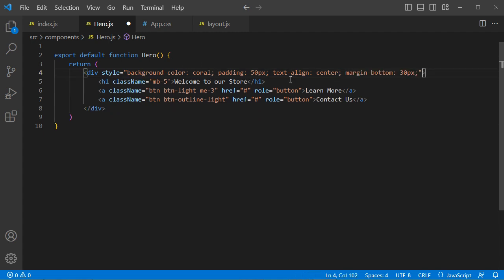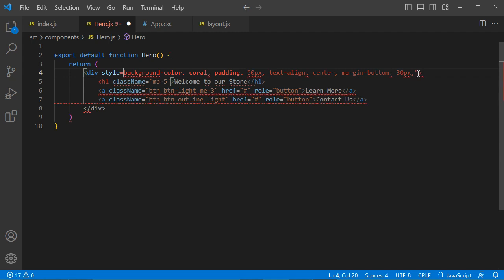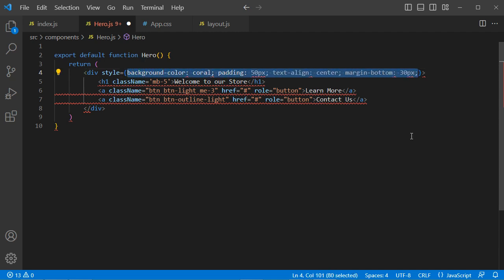So this is what we do with the inline CSS in HTML. But with the JSX, we have to provide the style attribute with a JavaScript object. So let's delete the double quotes and let's replace them with brackets. So we need the first brackets because we will provide a JavaScript code. And we need to add a second brackets because we have to provide an object. So we can select all of this, then let's add brackets.